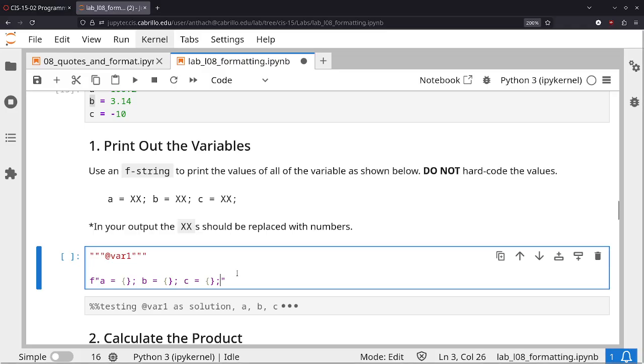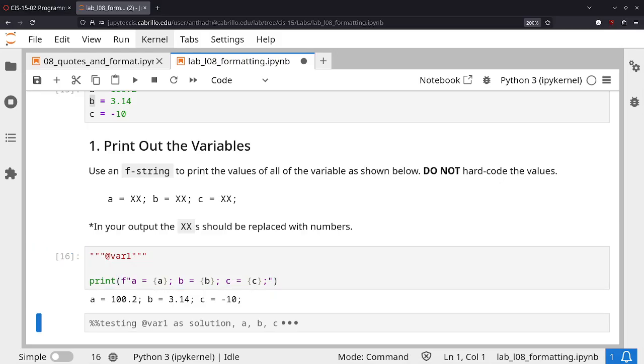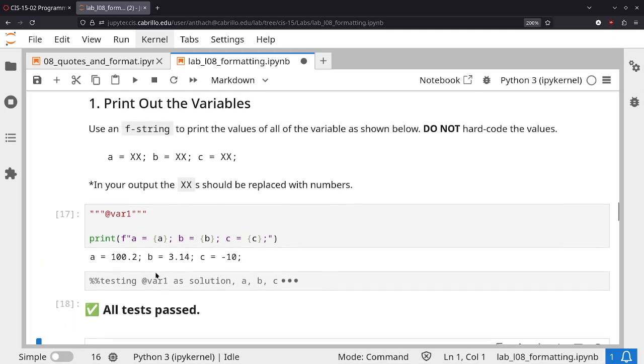Okay, if anything, we just have to interpolate the variables into these curly braces. So we can put a, b, and c here. This will dump out the actual values. Let me go ahead and print it. All right, there we go. We're printing the actual values. And then yeah, all tests passed.